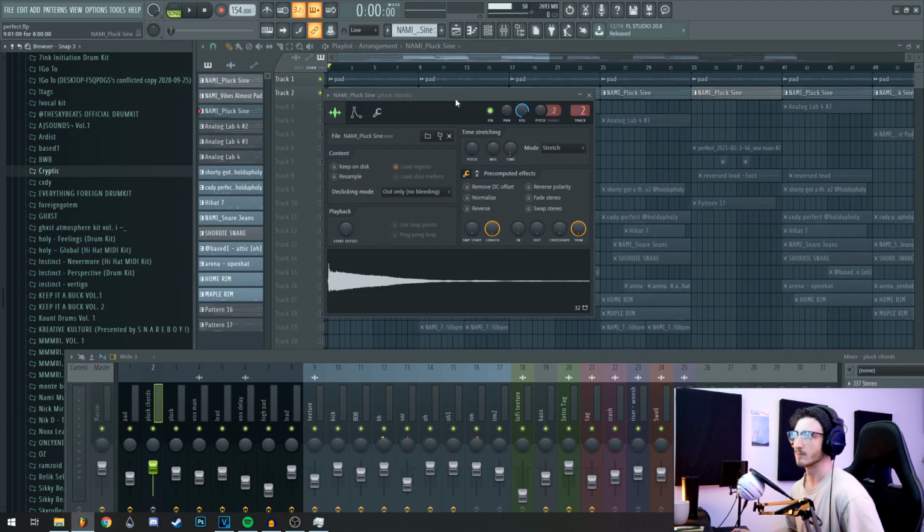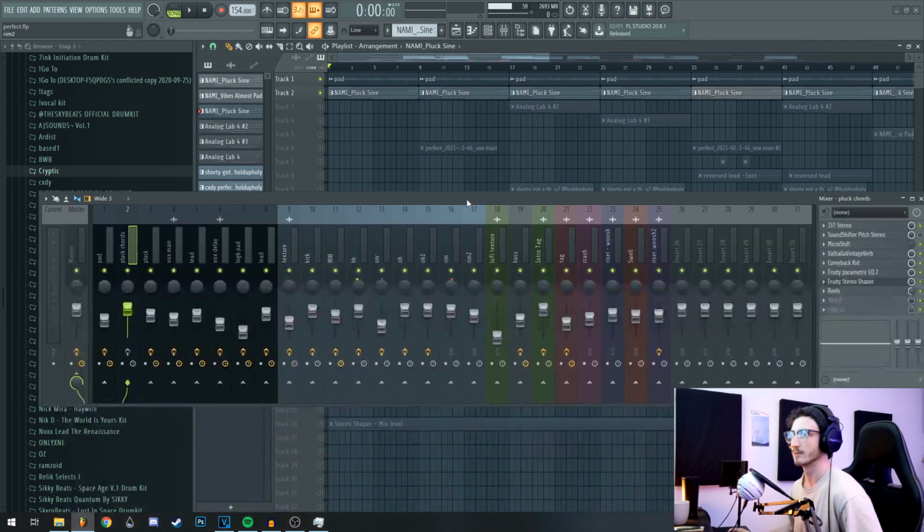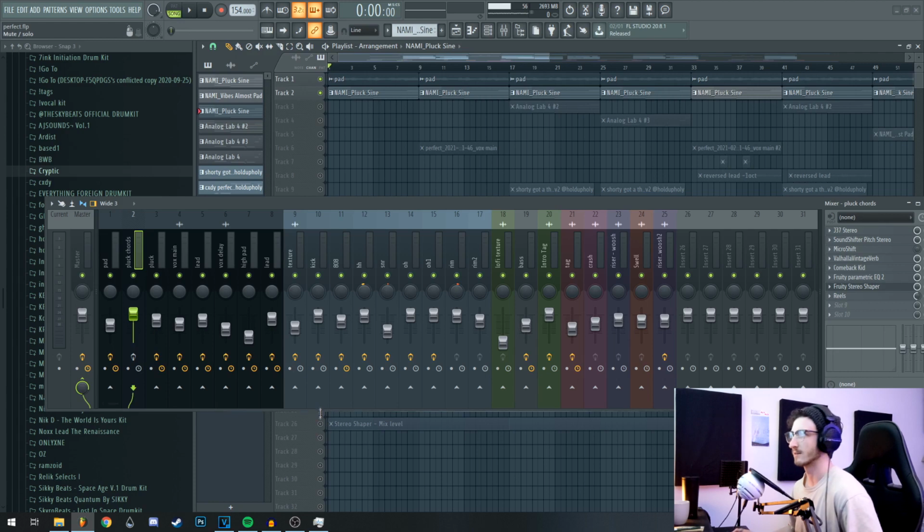Next thing I added was this one shot from Nami's new kit. I put it on the stretch mode so that no matter where on the scale you play it, the note's going to be the same length. That's super helpful for using one shots. Without it, it can get kind of messy.